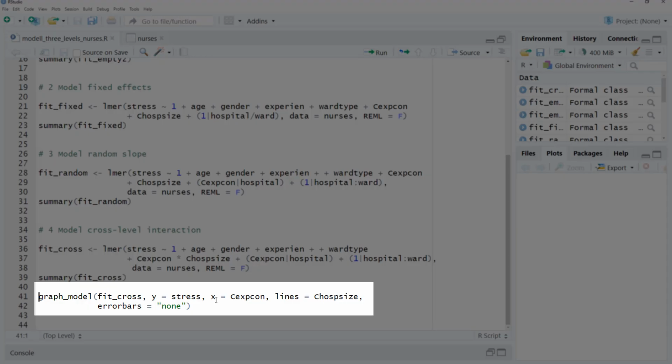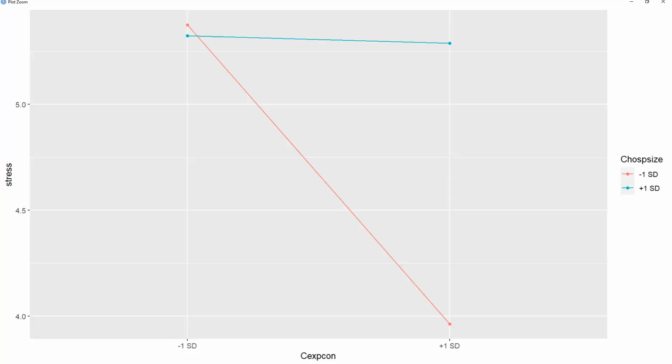To better understand this interaction, I think it's useful to plot simple slopes. For that we could use the graph_model function from the reghelper library. And here we can see for small hospitals, the red line, the experimental condition reduces the stress, whereas for large hospitals, the stress of the nurses more or less stays the same, whether they are in the experimental group or the control group. That's it.